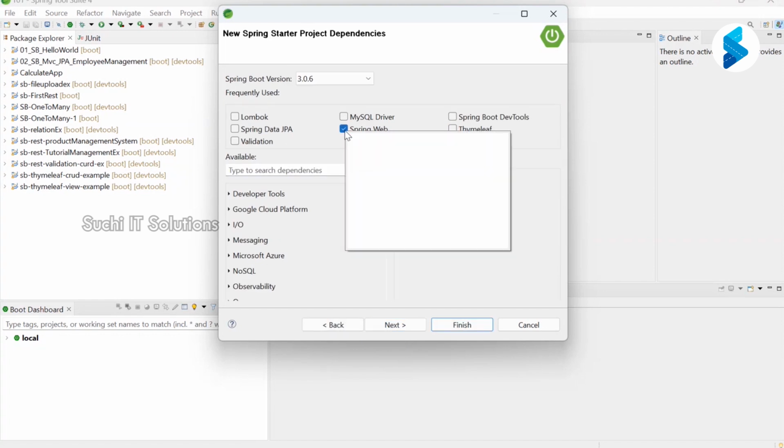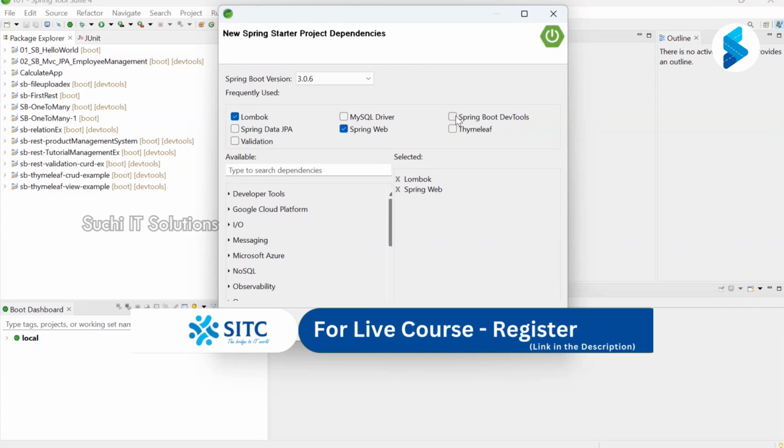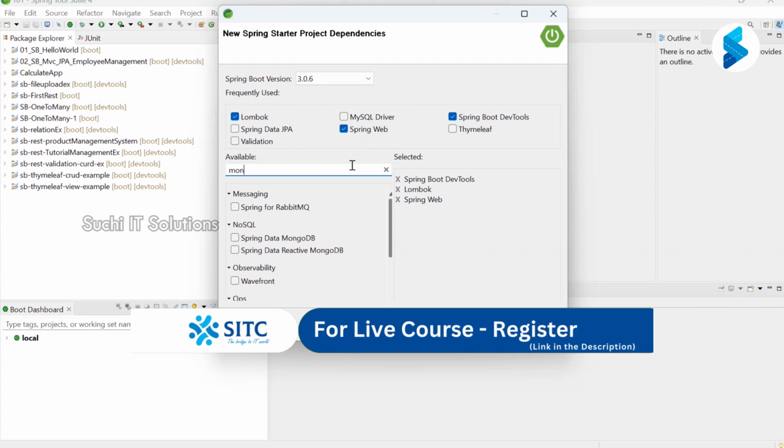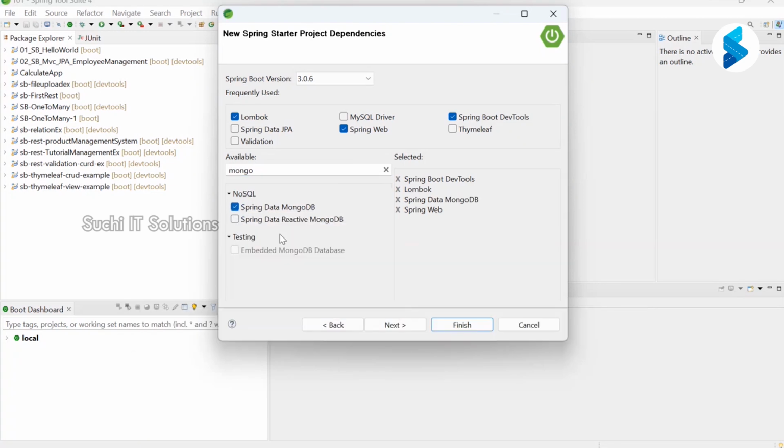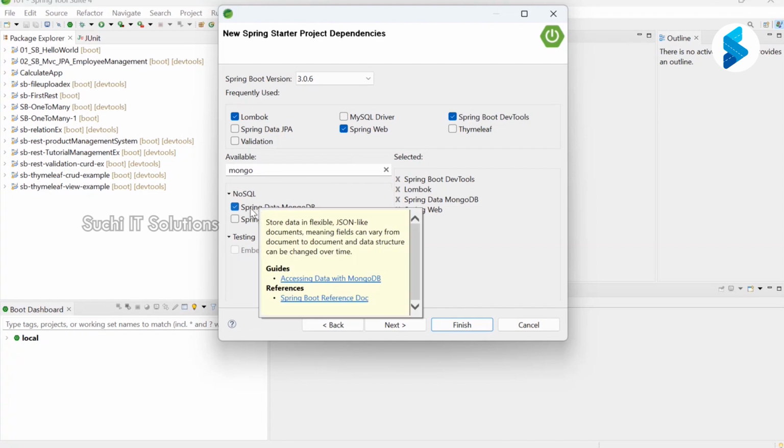Spring Web, will we change it? Yes or no? No. One more thing, Lombok, we will not change it. DevTools, not changed. If you are specifying validation, yes, you can use validations, but I don't want to touch validation now. Let me use MongoDB, Spring Data MongoDB. Got it? MongoDB stores data in flexible JSON-like documents.